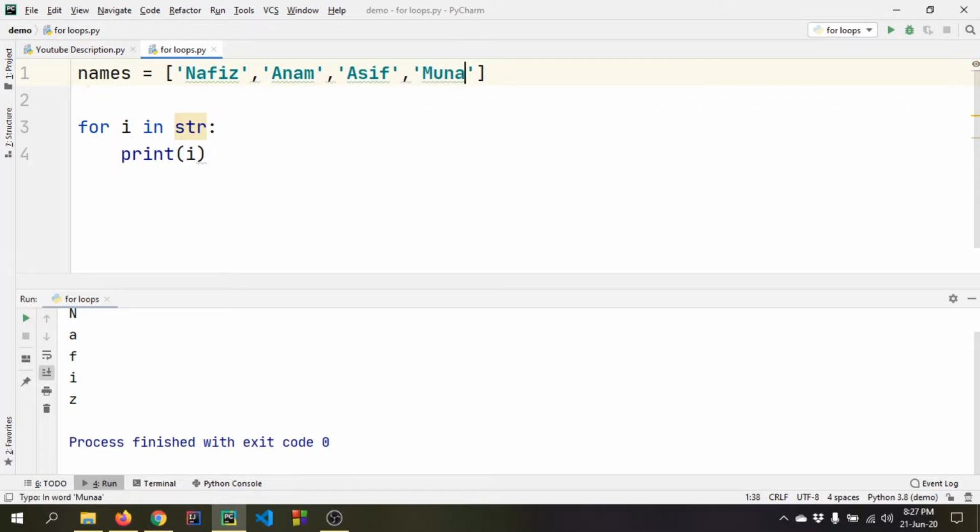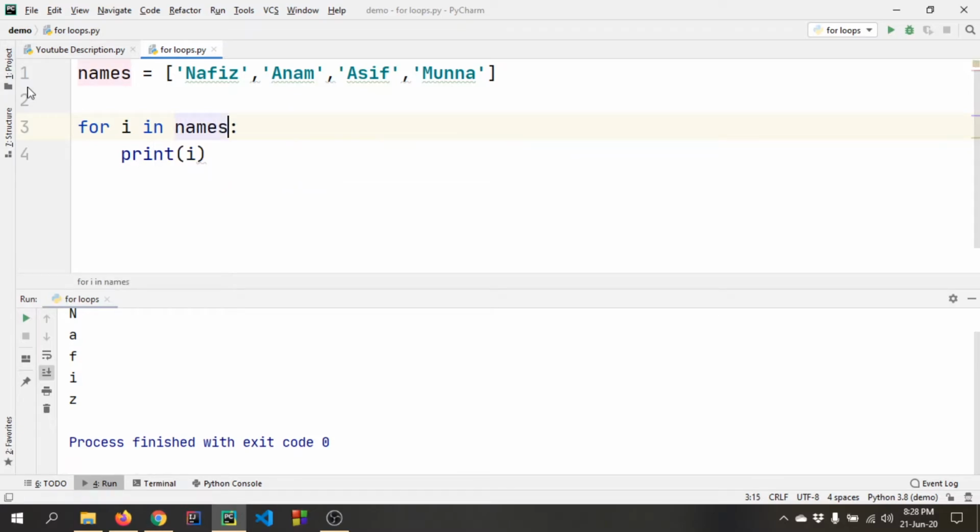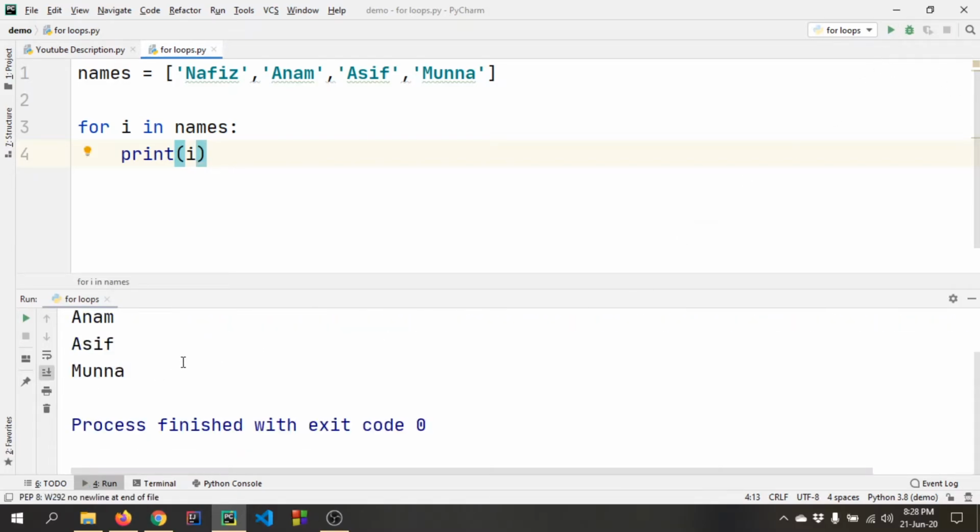So this is a list in Python. In our future videos we will go in depth with lists. In today's video, just understand that this is a list and we are iterating through this list. So for i in names, this time it will be names, because we are going through this list, and we will print i here. So let's see what we can see in our console.